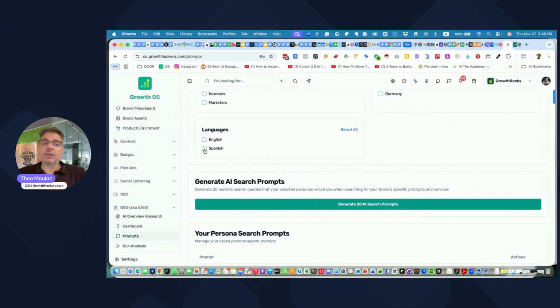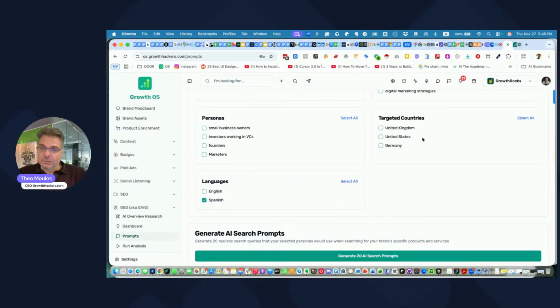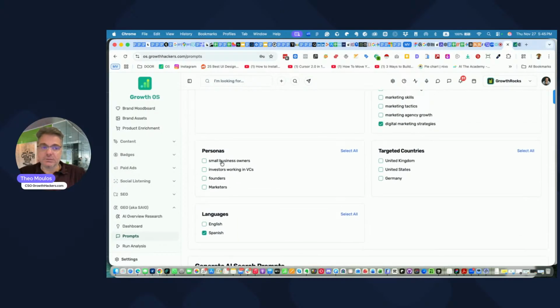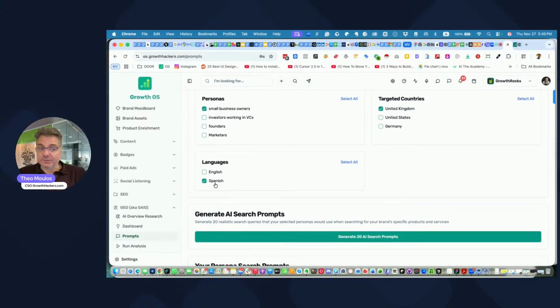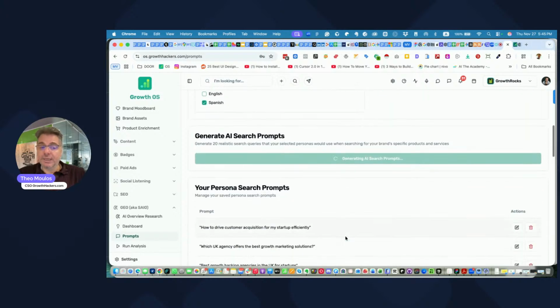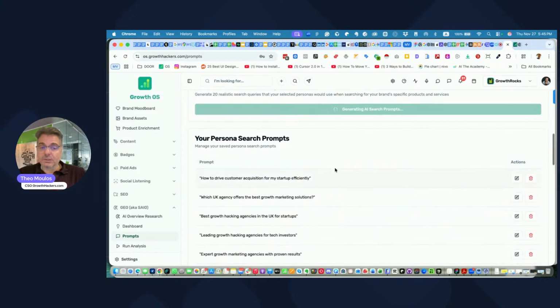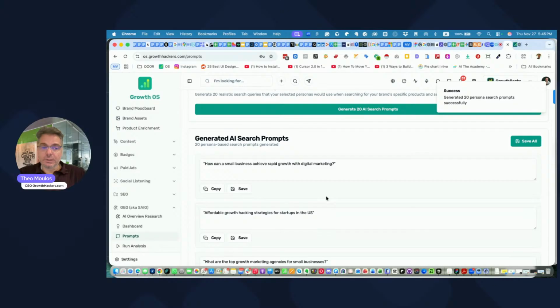And then I will be able to generate the same keywords, the same digital marketing strategies for small business owners in the UK, but they're searching in Spanish. Or it makes more sense to put it in the United States and they search in Spanish. Then we generate that, and we will get prompts that are in Spanish. From that point on, we will be able to select those parts.